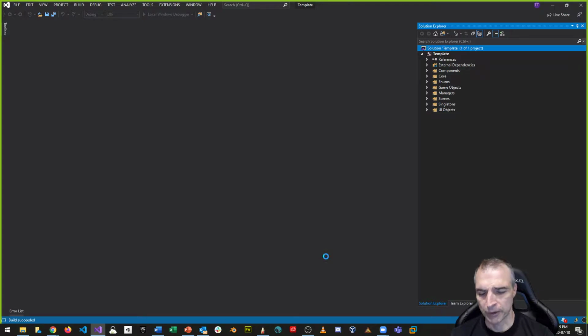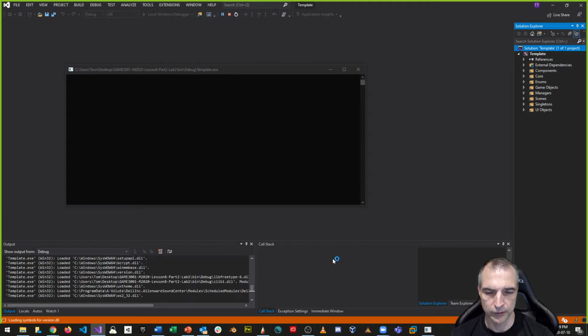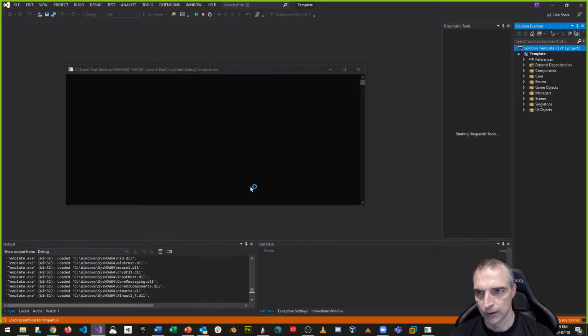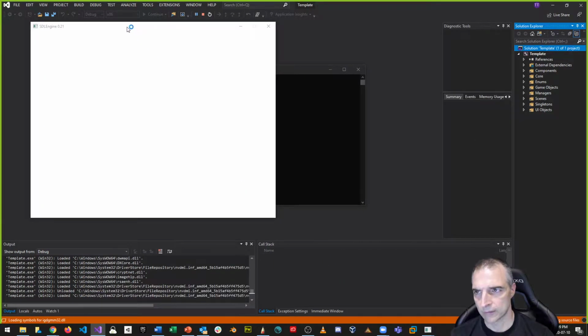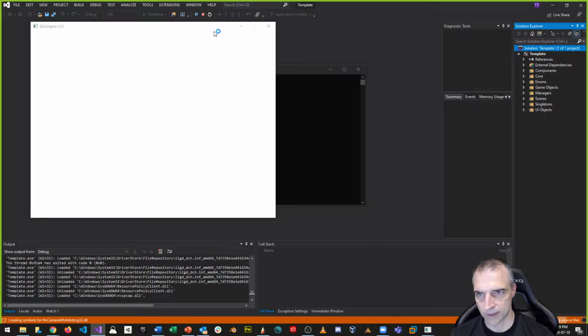But what it's doing, it's building back up all of its debug symbols and everything else for it to run, and that's why it takes so long. And creating the template.exe takes a second.